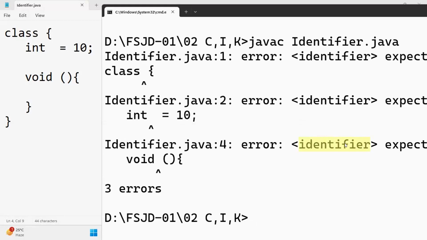So tell me now, what is an identifier? An identifier is a name of a class, name of a variable, name of a method. Tell me, what is A, B, C, D, E, F? In English, what is A, B, C, D, F? Alphabet.